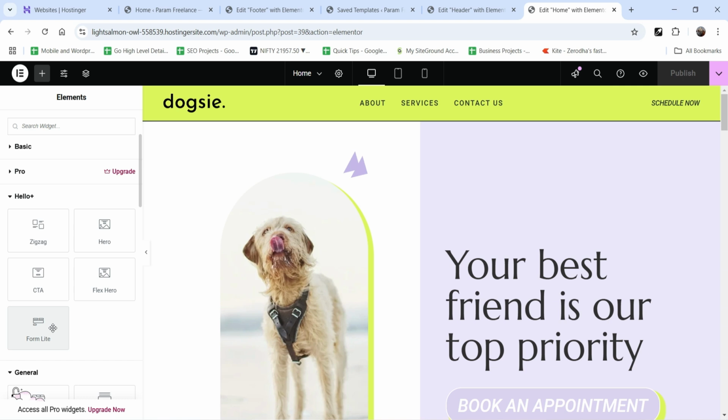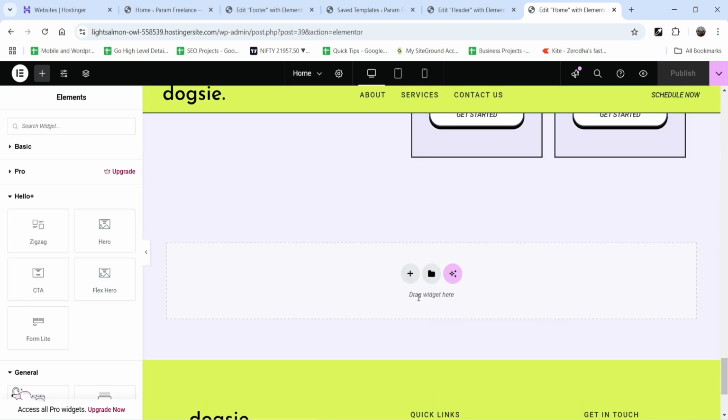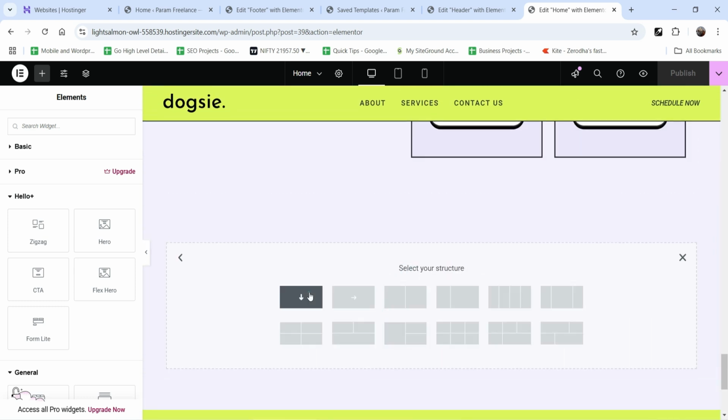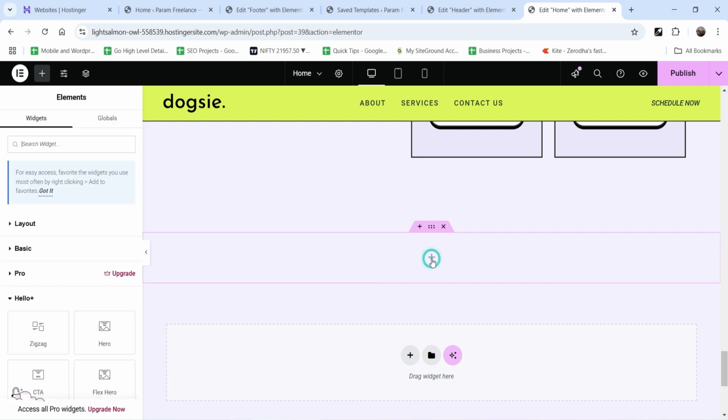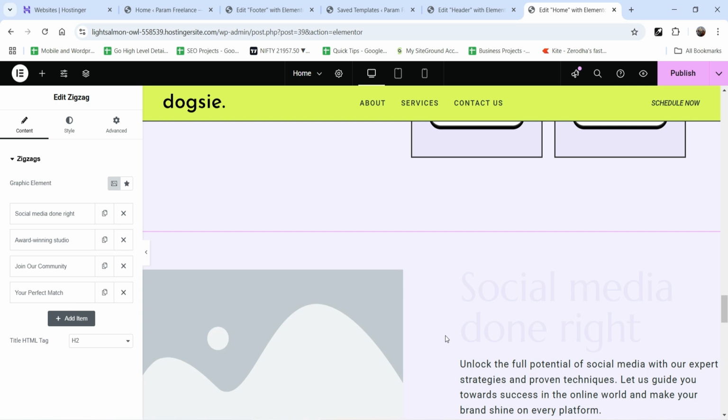So the basic contact form is also available in Hello Biz theme, which is not available in the basic Hello Elementor theme. In order to use the contact form in basic Elementor theme, you need to go for Elementor Pro plugin. However, in case of Hello Biz theme, you will get basic form element. Let's see how does this look. If I scroll down and let's add a new section here, click on the plus sign and let's try this one, Zig Zag. Drag it and drop it here.